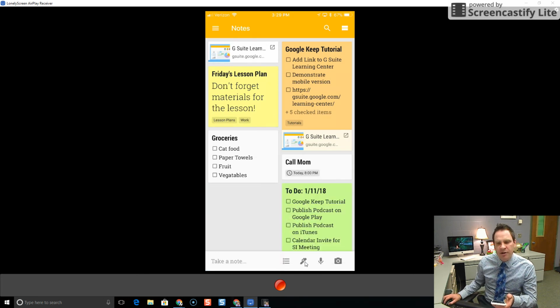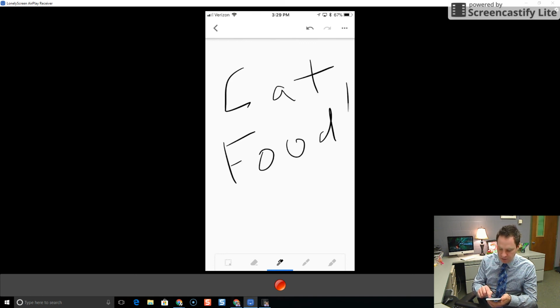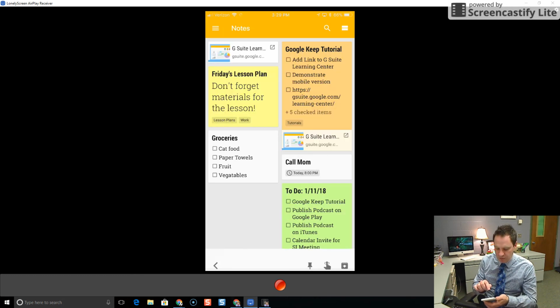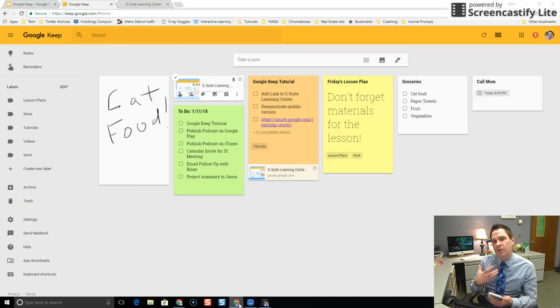You also have a couple other tools. This pen pencil tool on your mobile device. This is cool because you can handwrite any notes. Again, with the cat food, I'm going to leave myself a note. So now I have a cat food note on my mobile device. And remember, since this is Google, it's cloud-based, so it's also on my desktop as well, or any other devices that I have hooked up to this Google Keep.